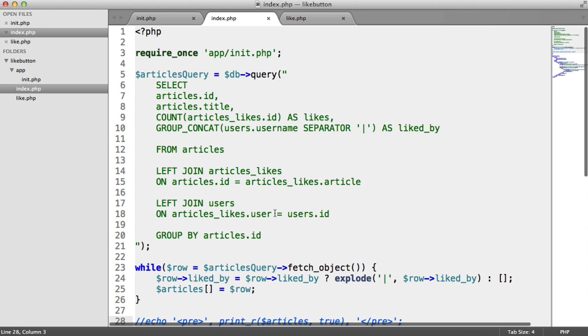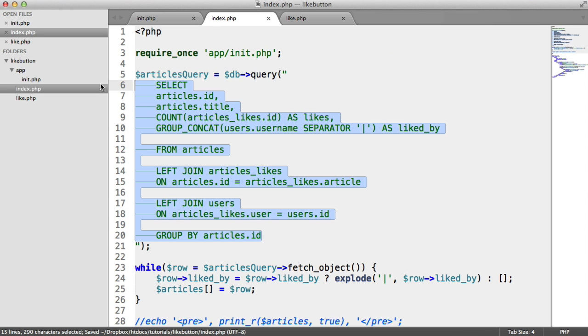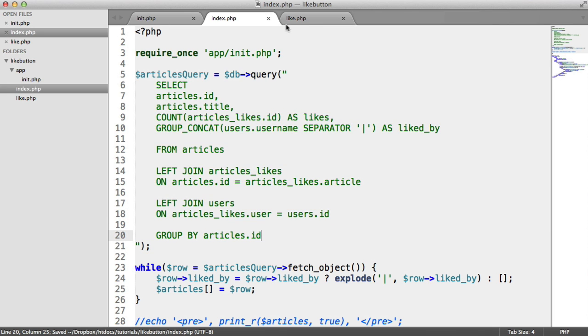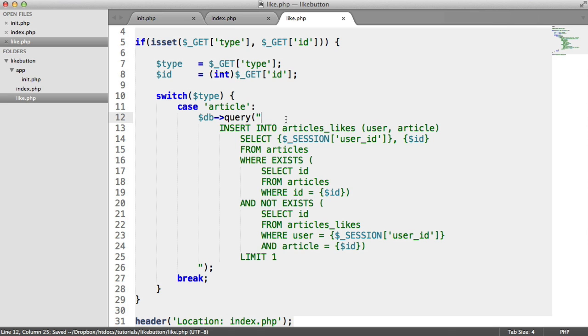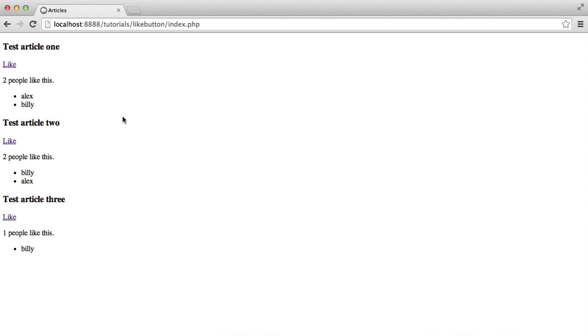And for each one, we're trying to be as efficient as I can possibly write queries by selecting everything we need within one query. And then when we insert, we're doing that all within one query. So that's how we create a basic like button with PHP.